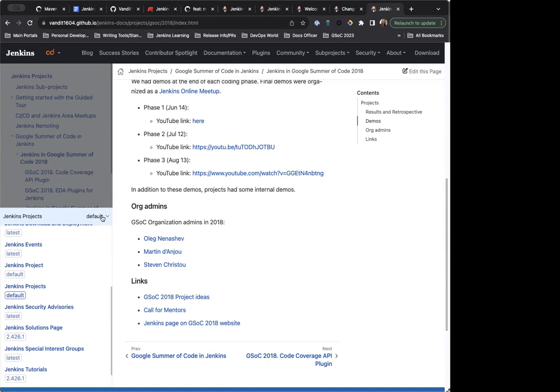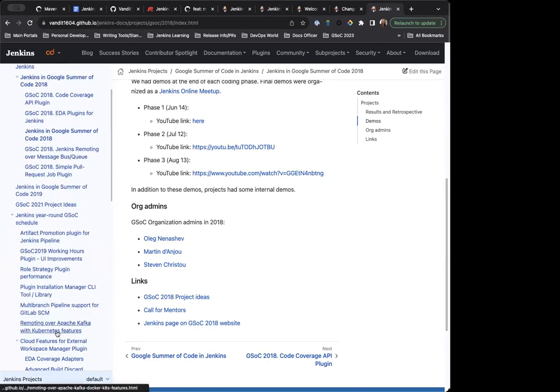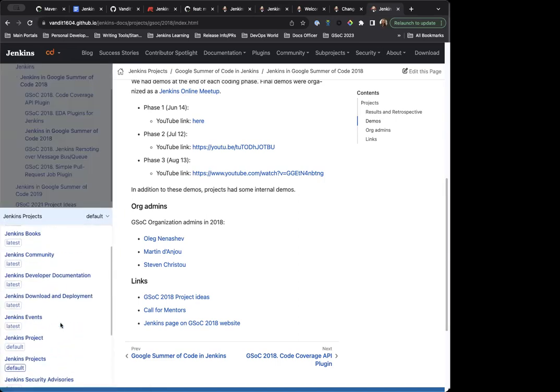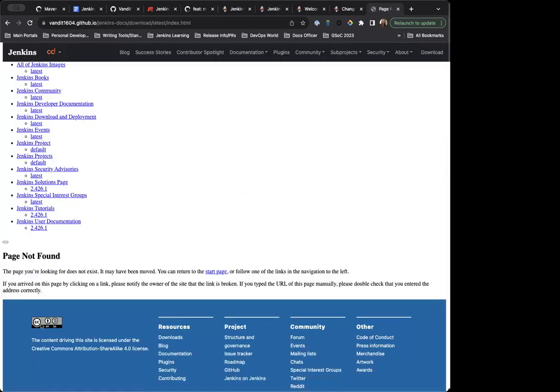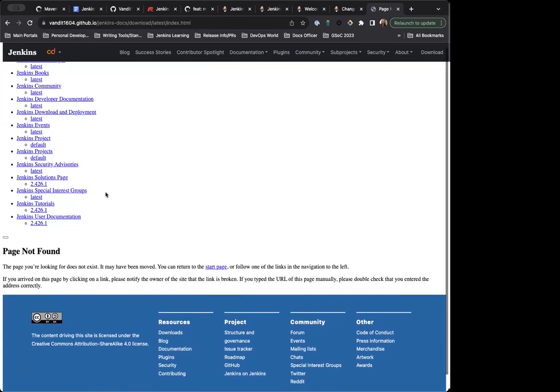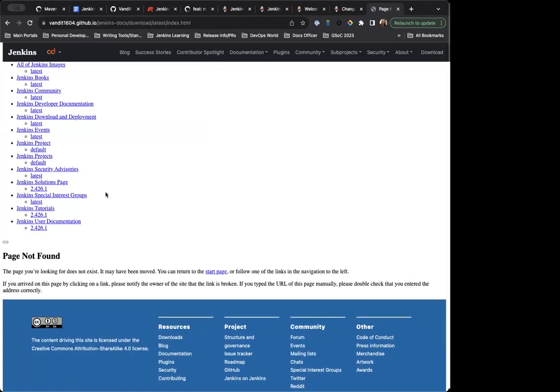And currently, if you scroll to download and deployment, it's not taking you anywhere. I have linked it to the current Jenkins.io download page for now, because this page is built with Gatsby, so it will be hosted separately.